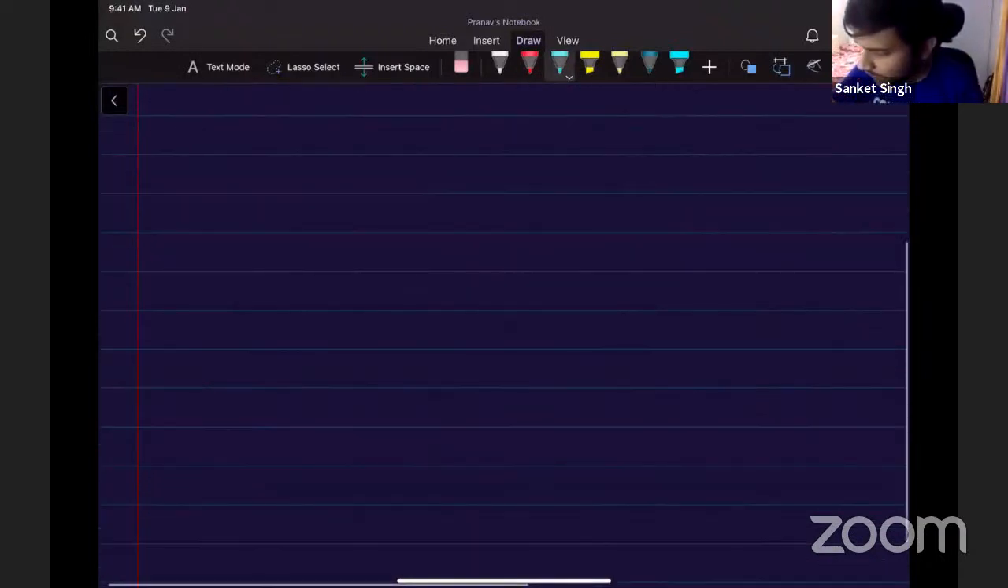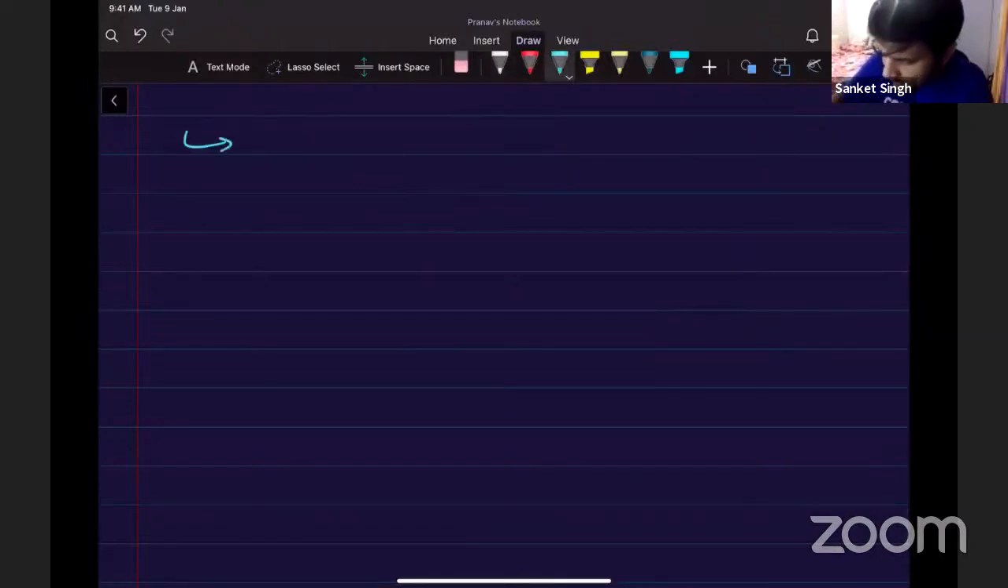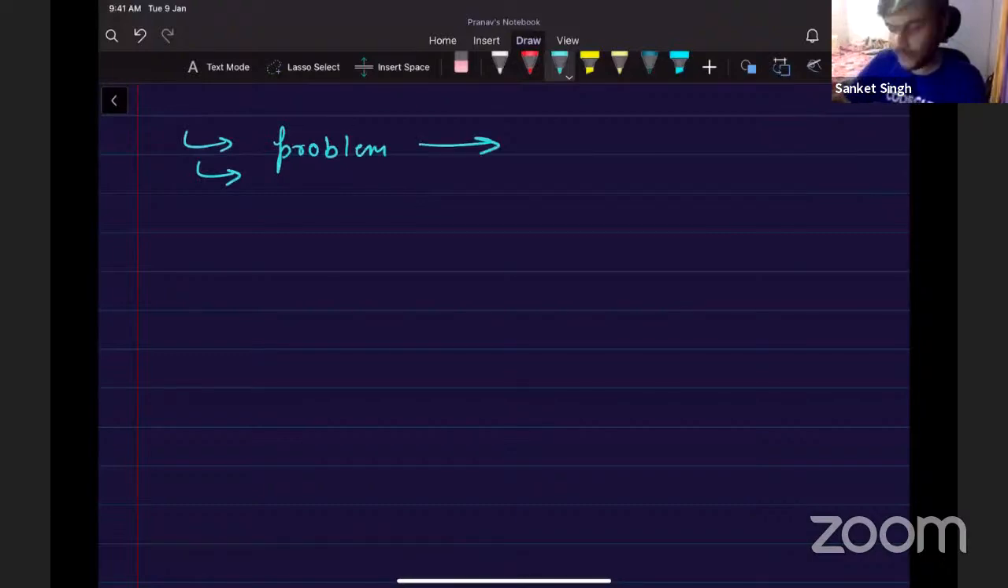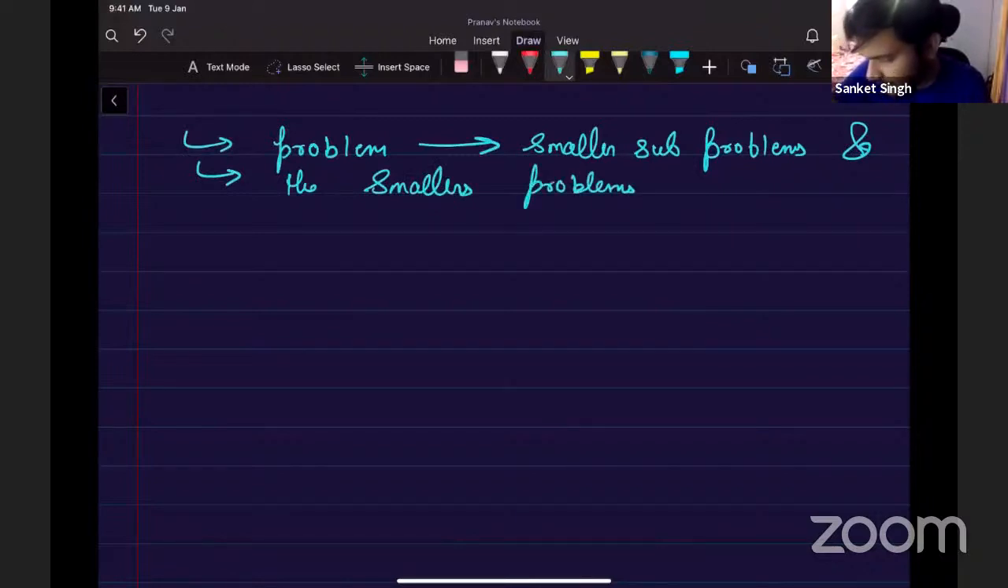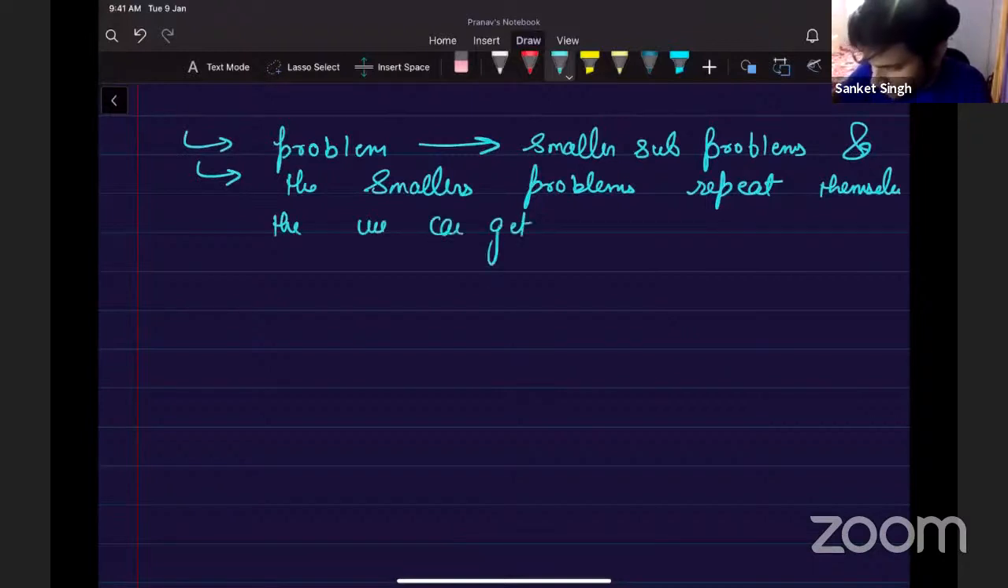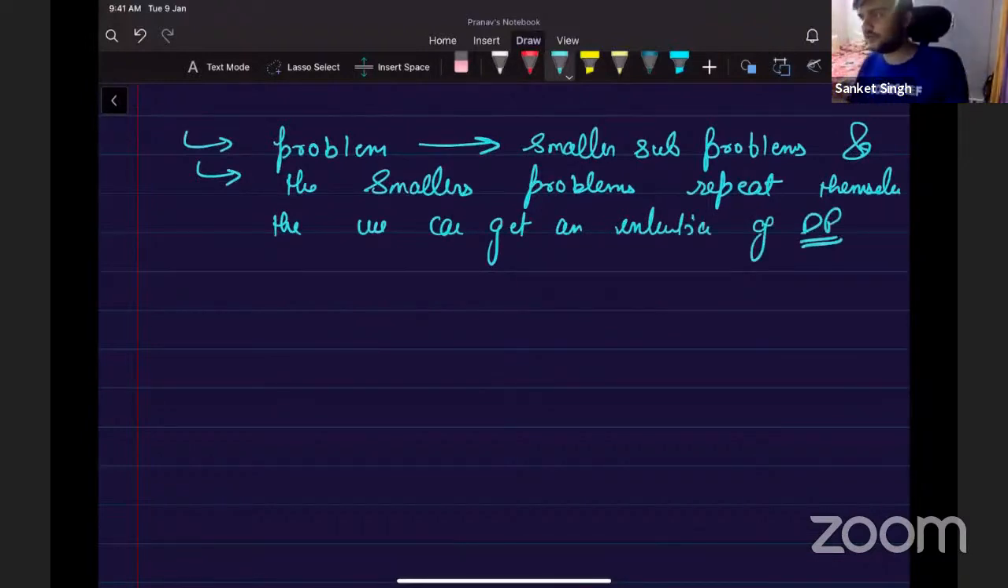So what happens in the case of dynamic programming is, if at any point of time you have a problem that can be further divided into smaller subproblems, and the smaller problems repeat themselves, then we can get an intuition of DP.